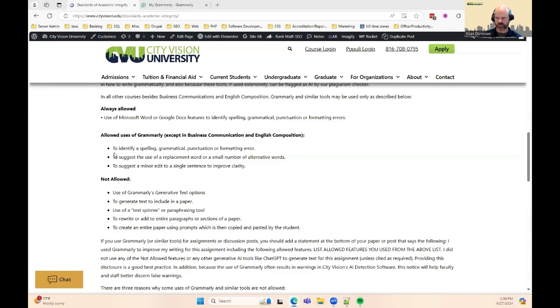So the first is the most basic way that people use it, to find spelling, grammar, punctuation, and formatting errors and to correct those. Related to that is the use of a replacement word or a small number of alternative words. And then finally, to suggest a minor edit to a single sentence to improve clarity. So in the demonstration in a moment, you'll get to see what some of these look like.